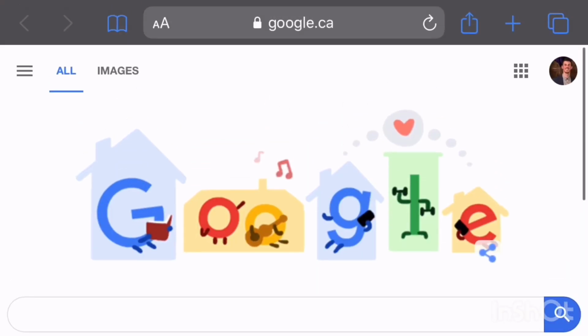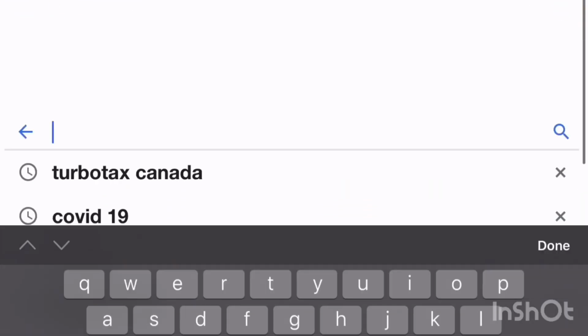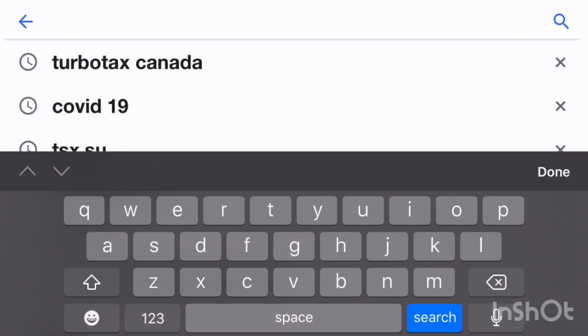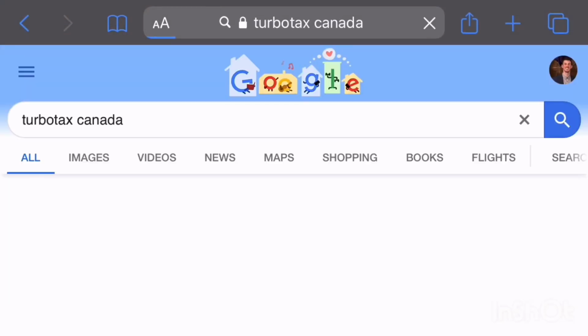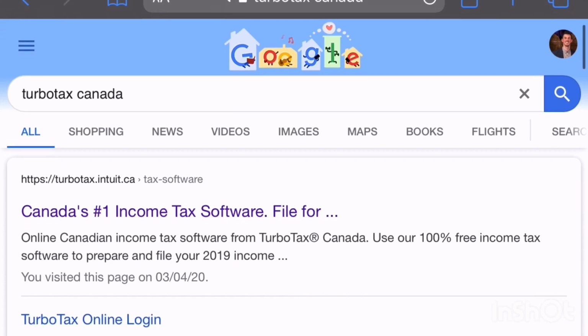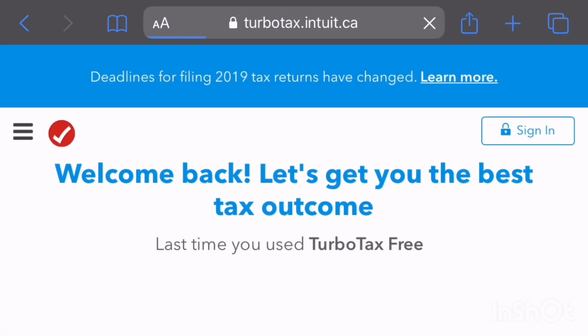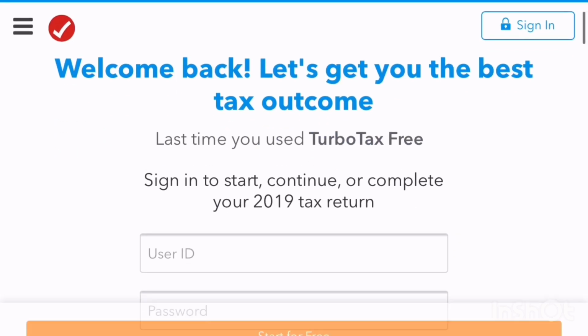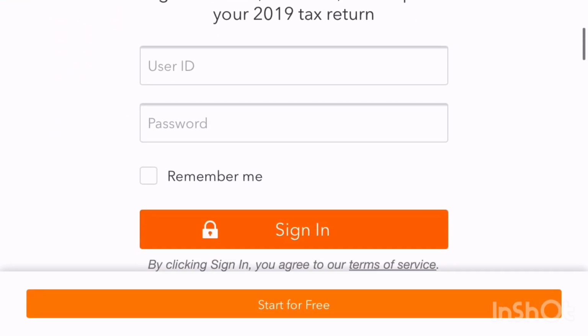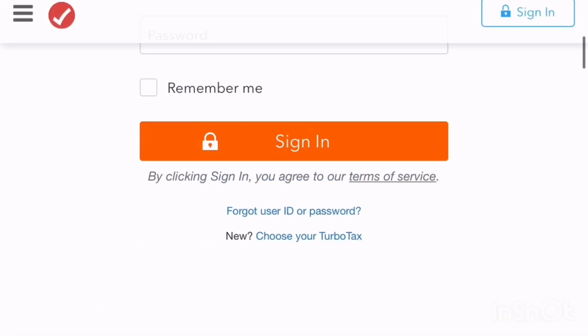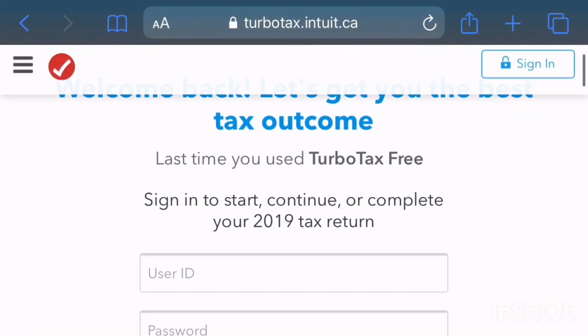All right, guys, so here we go. First thing we're going to do is Google TurboTax Canada. Make sure you get the Canadian version, not the American version. So look for that .ca and click on the link. From here, you're going to enter in your account. So either you have an account or you need to sign up. I already have an account, so I'm going to log in.